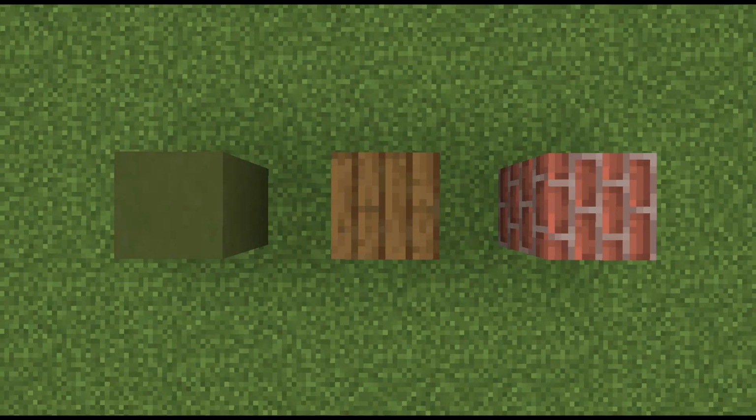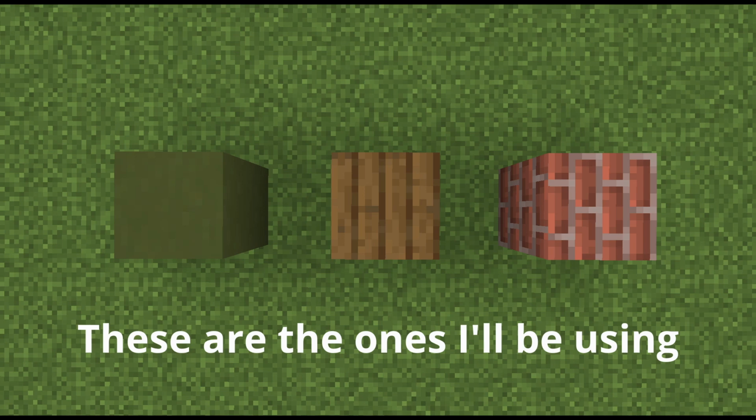Generally, I recommend that you choose one of these types of wood, one of the filling materials, as well as either mud bricks or bricks. Once you've done that, you can move on to the second step.